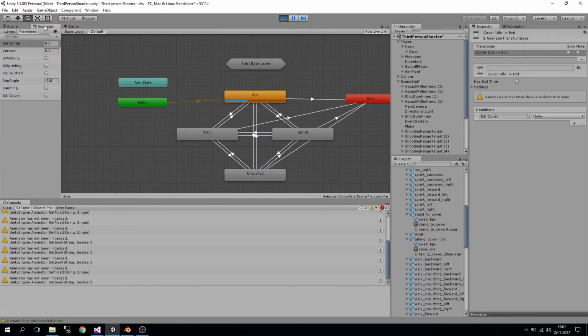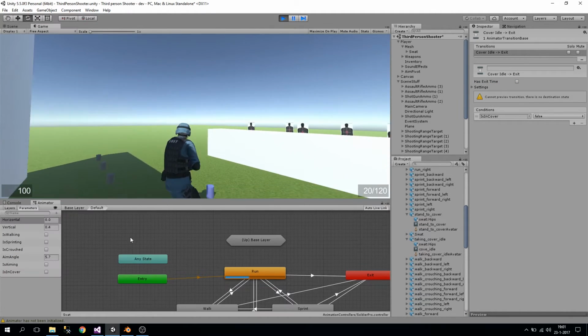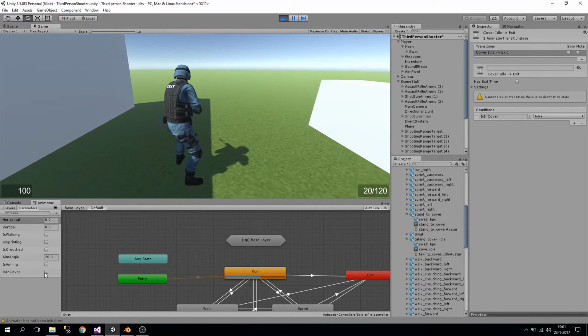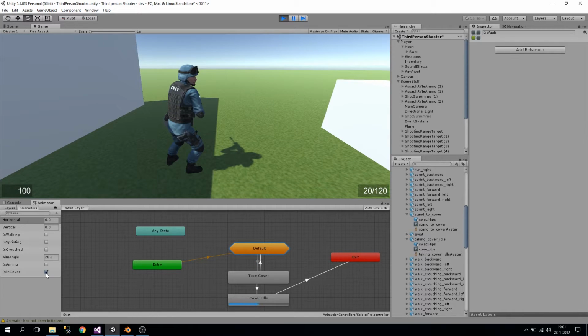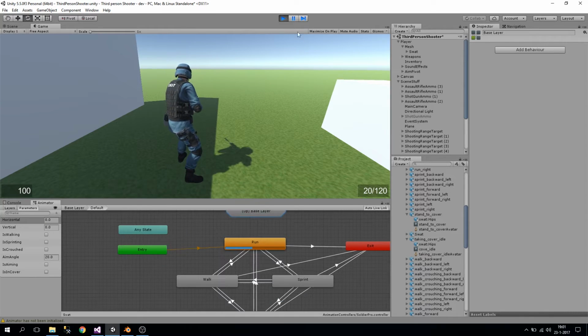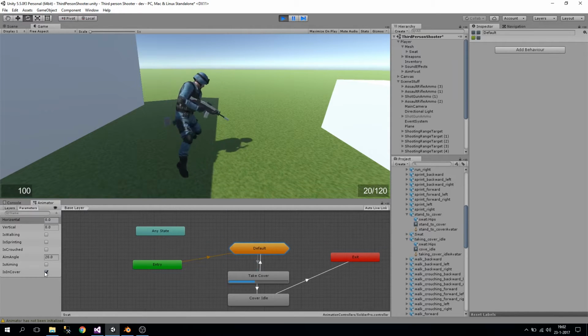Now you could already see what is going on here. So let's check the is in cover and look at the player. It will do the animation and then it will switch back. That is what I was talking about earlier. The animator will let us... the animation is rotated. Now the first thing we want to do is remove this little jump he makes.